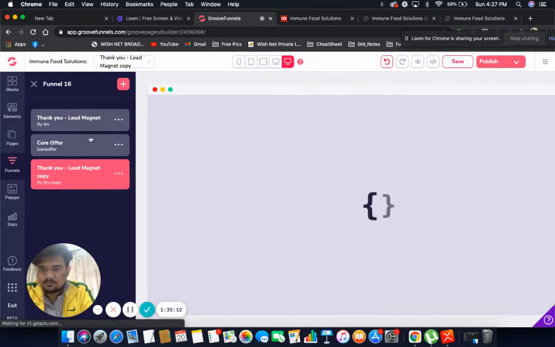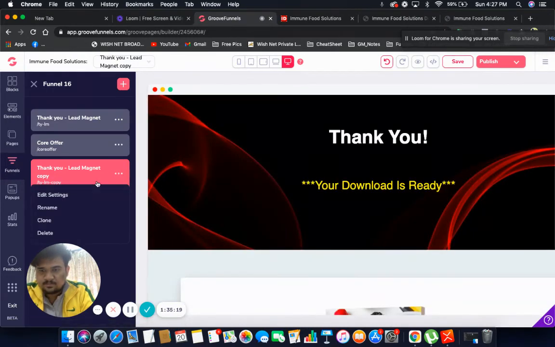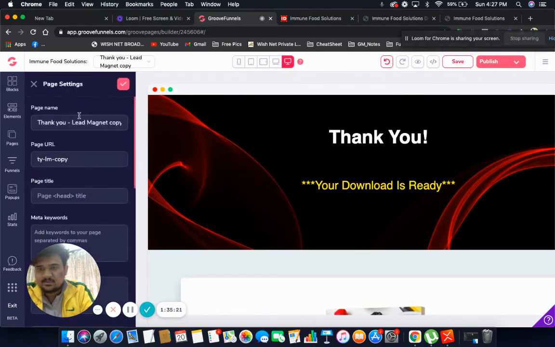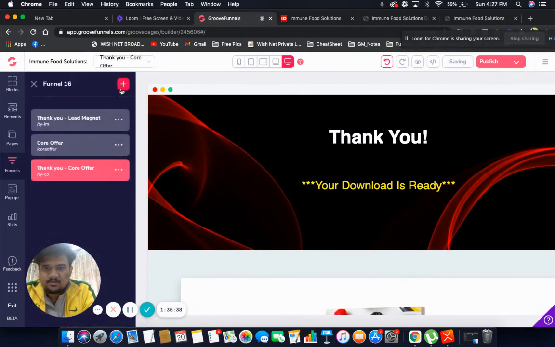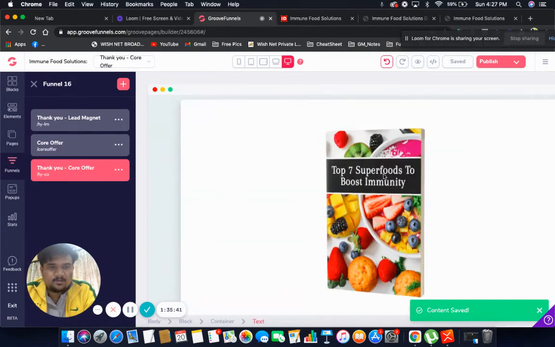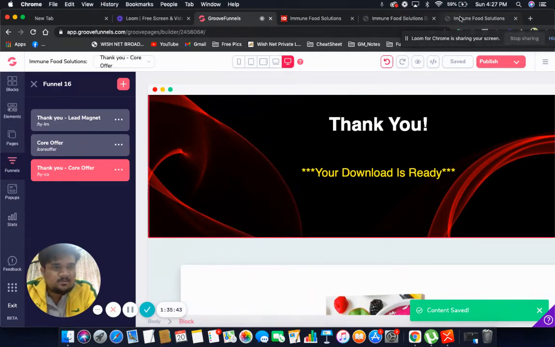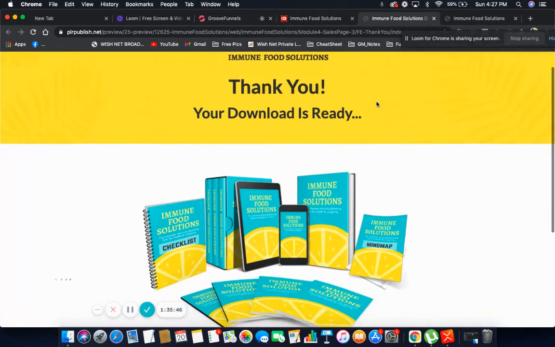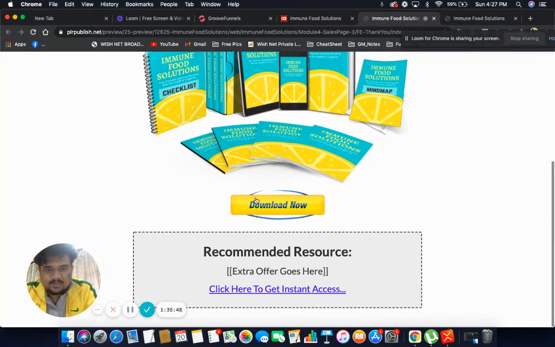Okay, now let's click on the three dots again and let's click on edit settings. Now I will change this to core offer and my page URL is going to be CO. CO stands for core offers. Click on this right button and the change we are going to make is: thank you, your download is ready, and there will be a download now button.